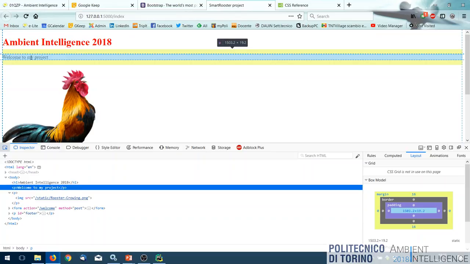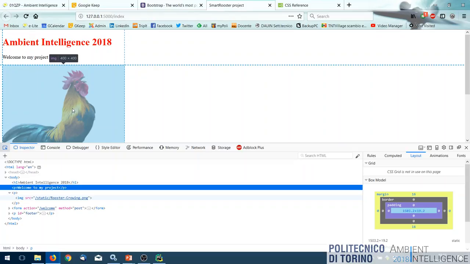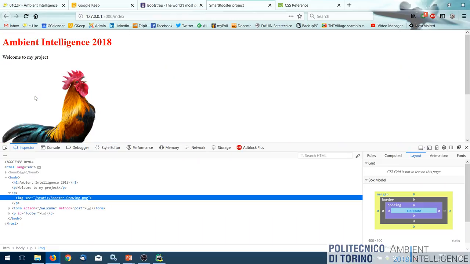If I go to the image here, so this one, I click on it, this image has no borders, no padding. If you want, I could add a border, a line around the picture. So by default, an image element doesn't have any margin. A paragraph element does have some top and bottom margin.